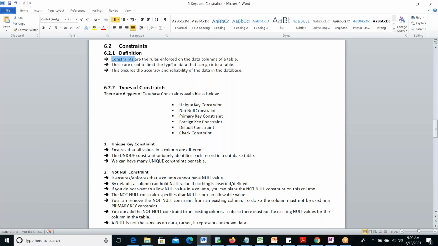These are used to limit the type of data that can go into a table. So the type of data and the condition it will check, and only then will it allow the data to go inside the table. This ensures the accuracy and reliability of the data in the database, so that we can get the correct data as per the requirement, and it will be used for the work purpose also. Reliability.